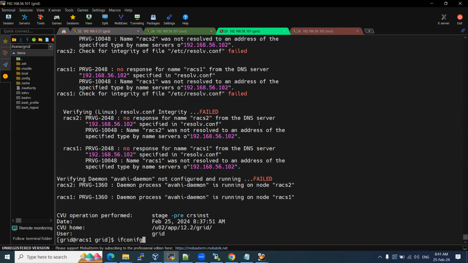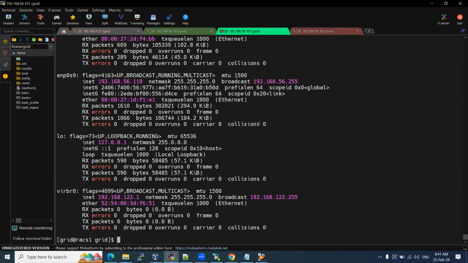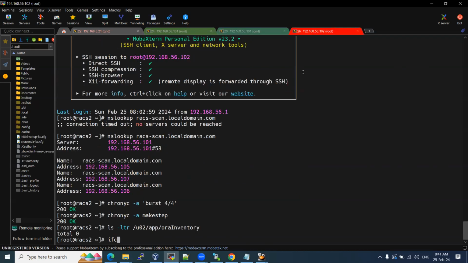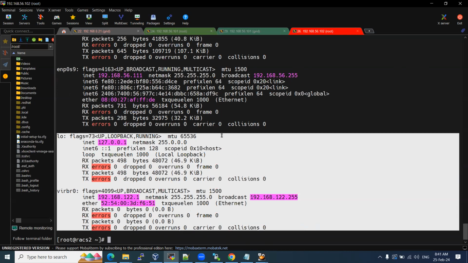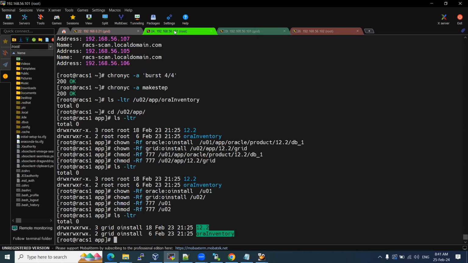ifconfig. This one, 168.122.1.1, we don't know what this virtual interface is. This is a virtual interface on node 1. ifconfig. So on both the nodes, the virtual interface is going to take the same virtual IP. It is a conflict. That's okay, but we are not using these interfaces or NIC IDs, network interfaces. Leave that part. That is not an issue.